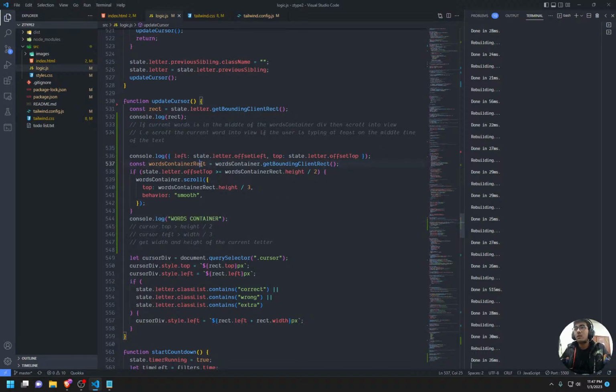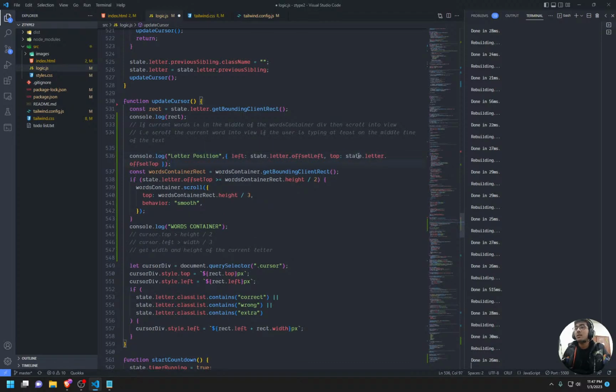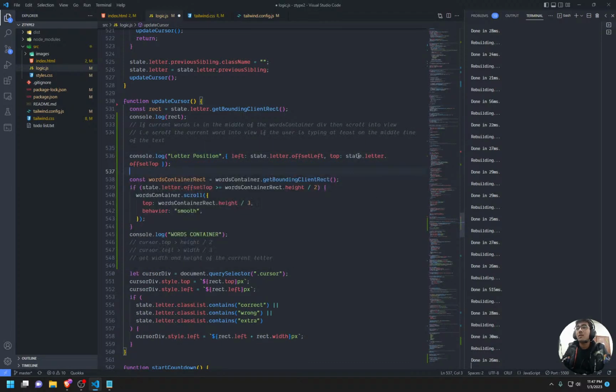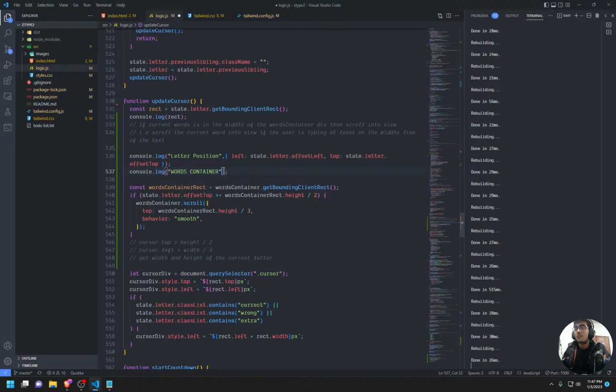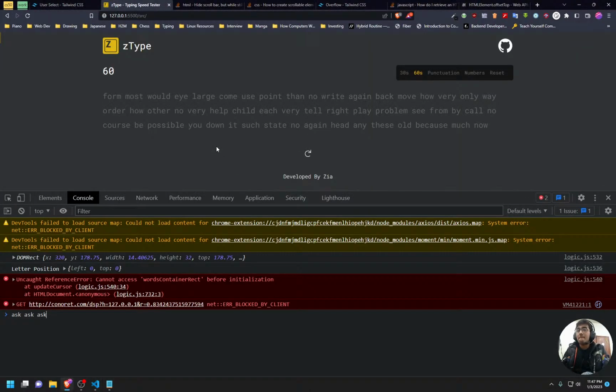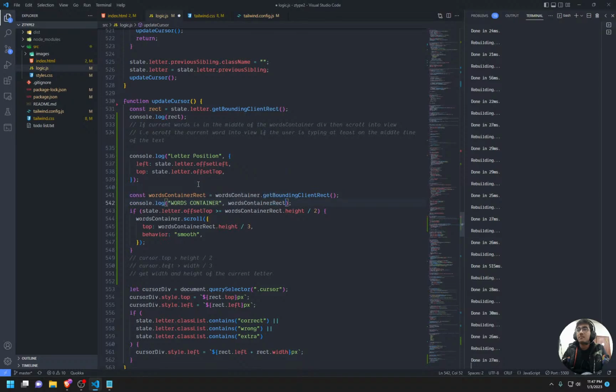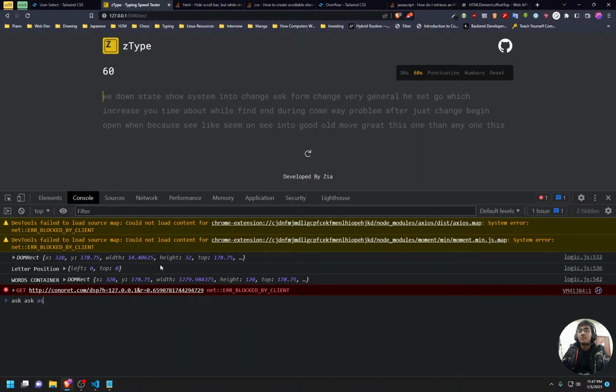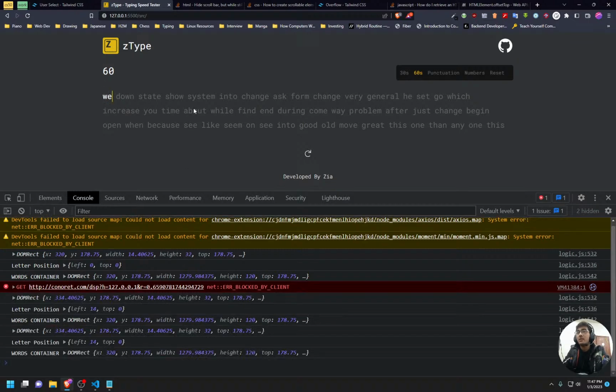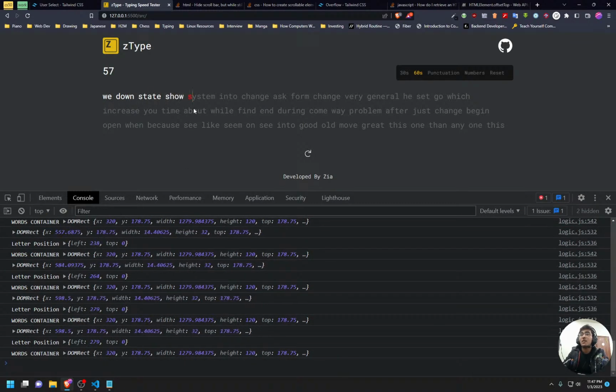Let's log the words container rect object. Let's call it letter position, and then let's move, get this. Let's see what's going on. I have to type a lot in order to test this.